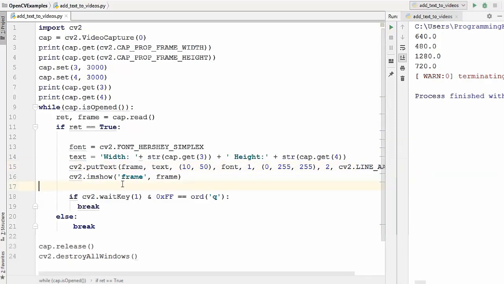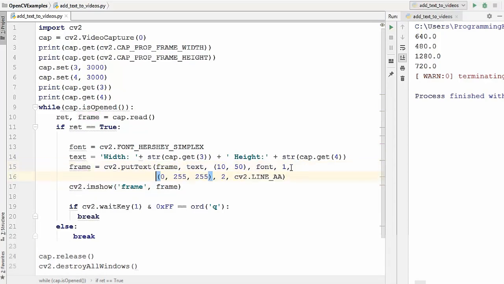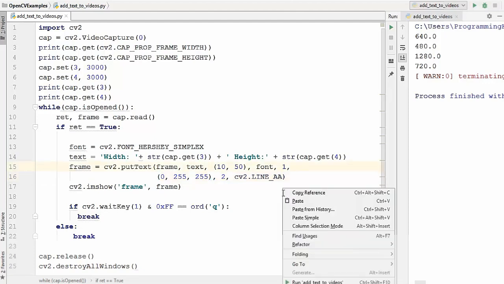So I'm going to provide the line type as cv2.LINE_AA. So what do you think? Will this text be printed on our image or not? It will not print yet because we need to write this text on the frame. So we need to write frame is equal to, and then put the text on the same frame which we are seeing right now. So now this will work, and let me break this line so you will see all the code. And now let's run the code and see what happens.